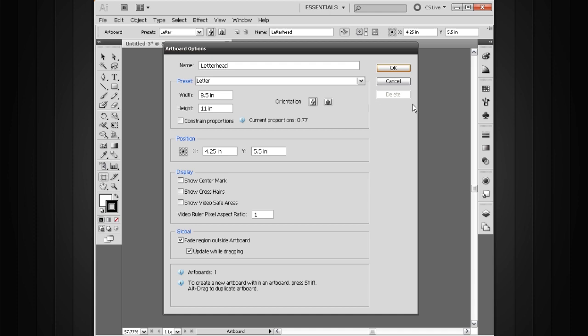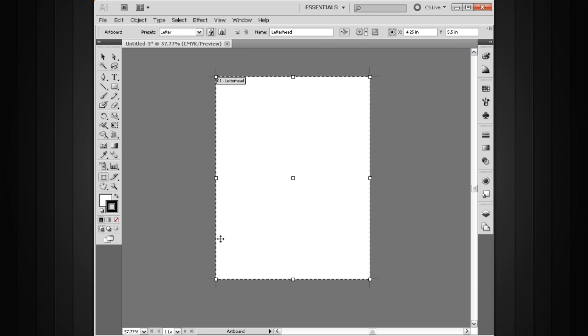Also notice here there's a delete button. It's grayed out right now, and I'll go ahead and click OK here. The reason that's grayed out is because we only have one artboard inside our document, and we can't delete our only artboard. Let's go ahead and add in another artboard at this point and look at a couple different ways we can do that.